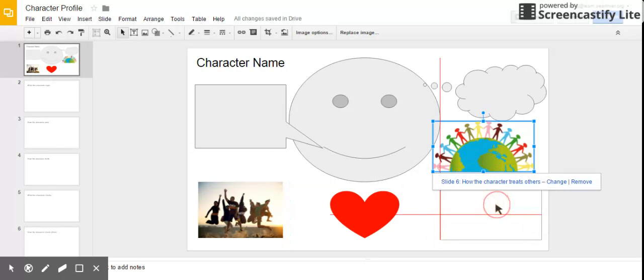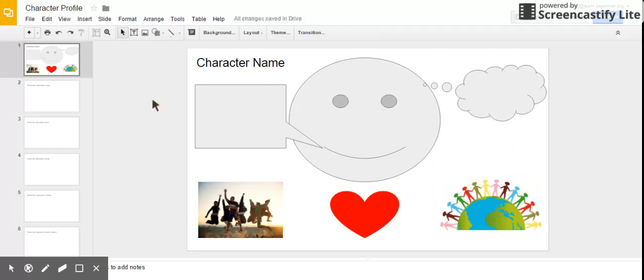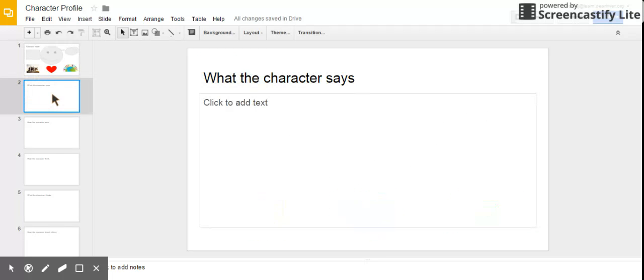So now when you share this with other people to present to them your character profile, when they hit present and they view your slideshow, they can click on any of these and be taken to another slide that gives them the information that they're looking for. Now, you need to do one more thing though, because once they're sent to a slide based on the icon, they need a way to get back.